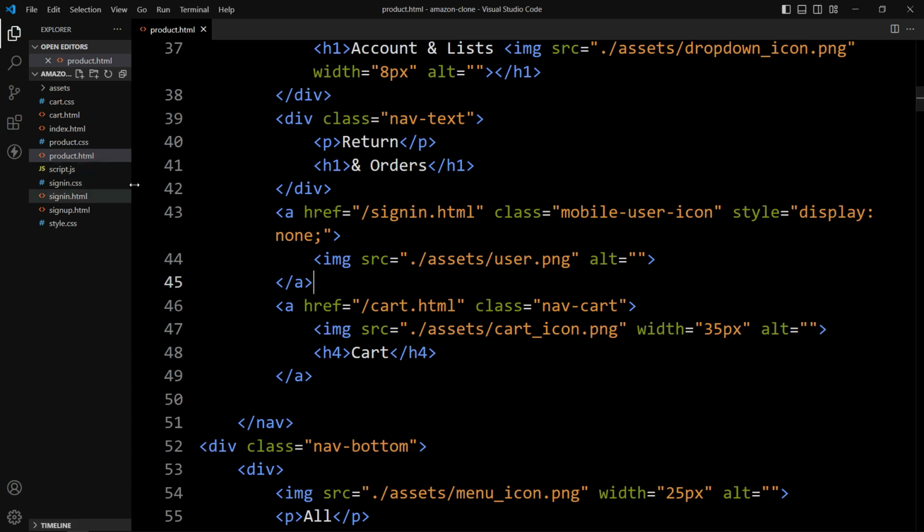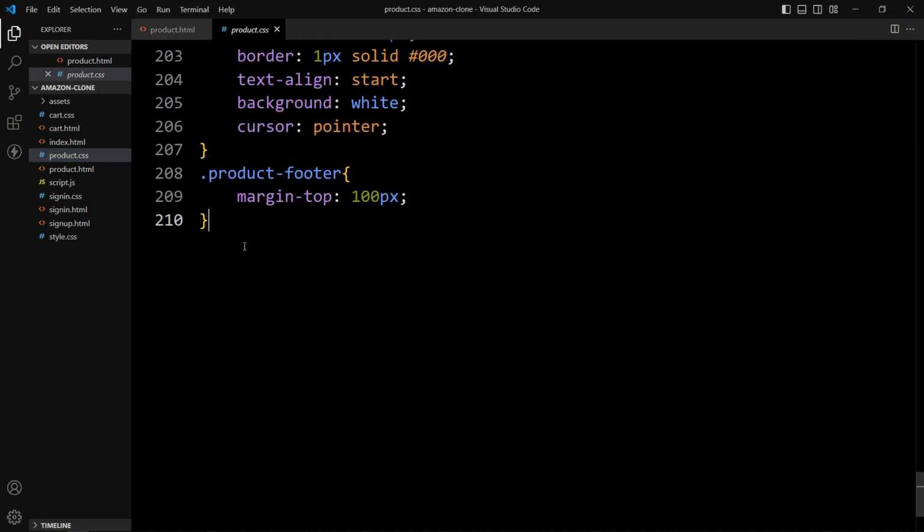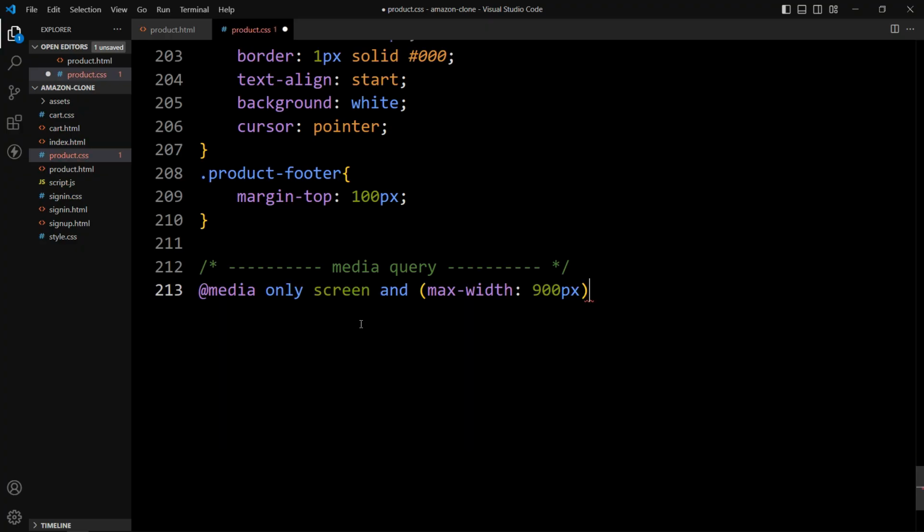Now let's open the product.css file. Here we will add the comment where I am starting the media queries. So let's add this comment. And here we will add the media query. So we will add this media only screen and max width 900 pixel.